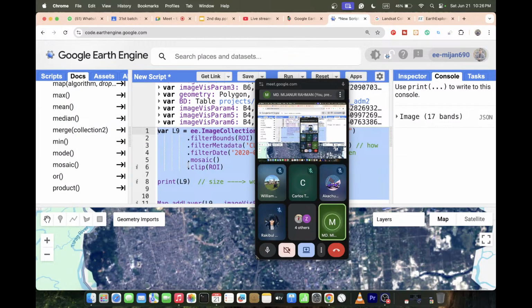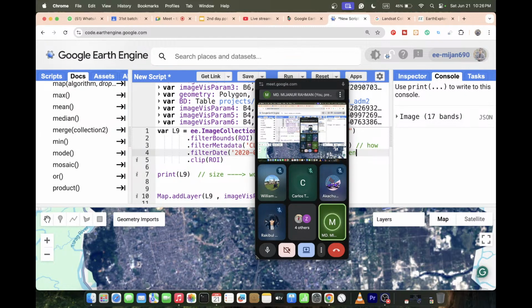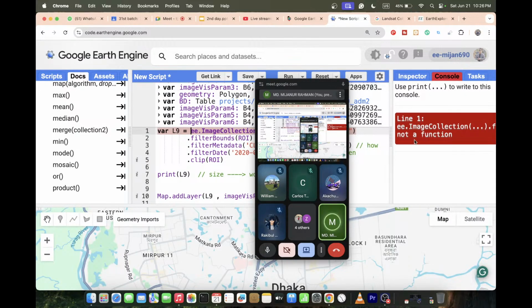Okay, before mosaic I have a total of 7 images, but when I apply the mosaic, this variable stores the single image. So that's why the size function does not work here, because size only works for a collection. And if you check, without mosaic, suppose I have a collection, I cannot clip this collection. If I run the code, it shows a problem, because clip always works for an image. Clip does not work for an image collection.